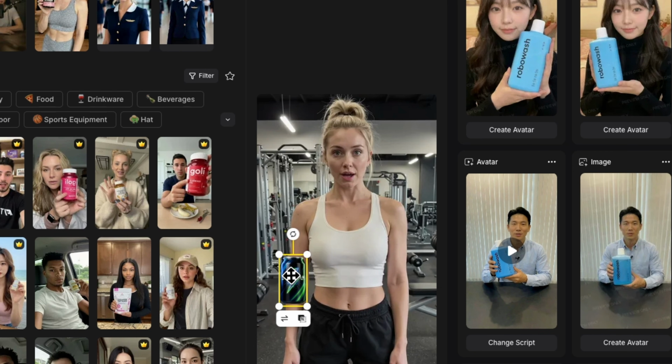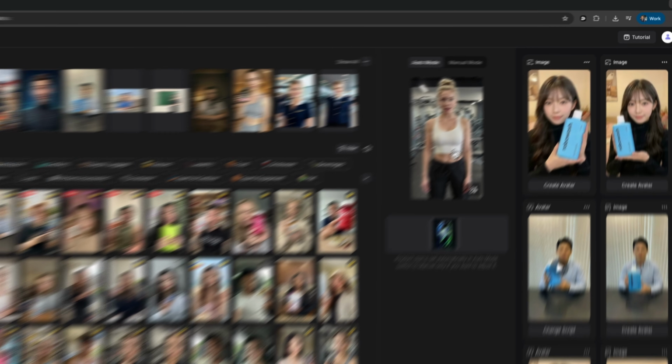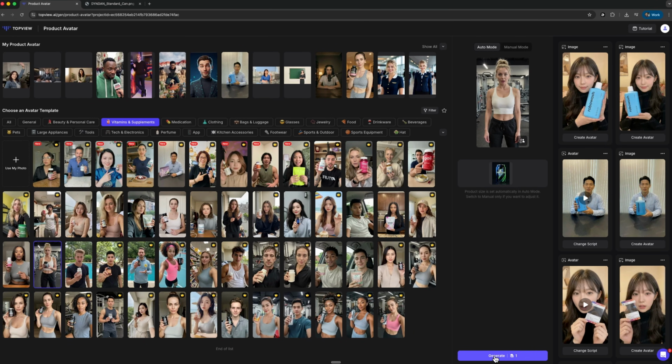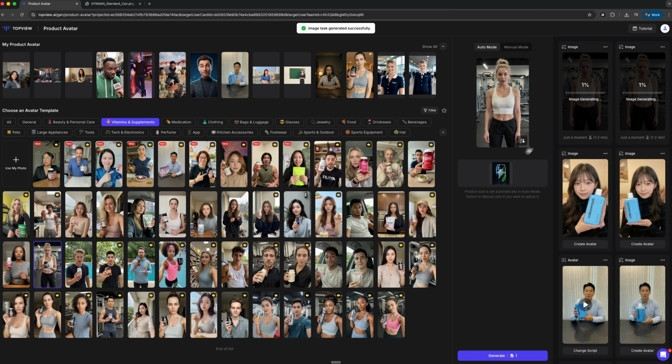Manual mode gives you full control over the product size and positioning, so you can manually adjust it and perfectly match it to the avatar's hands. Wherever you place the product here, that's exactly how the avatar will hold it in the final video. I'll adjust the size to match the proportions of a real energy drink can and position it at a natural height, right about here. Once everything looks good, I click Generate and wait for the results.